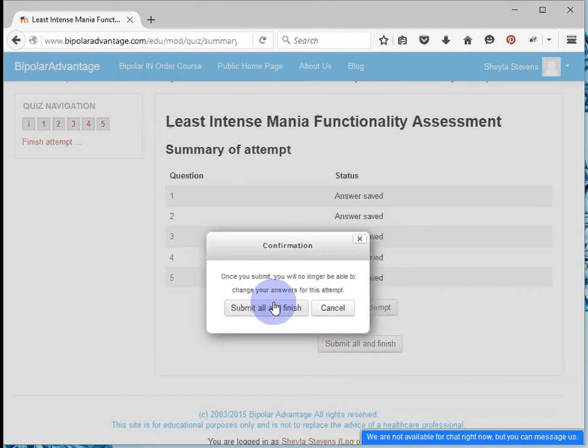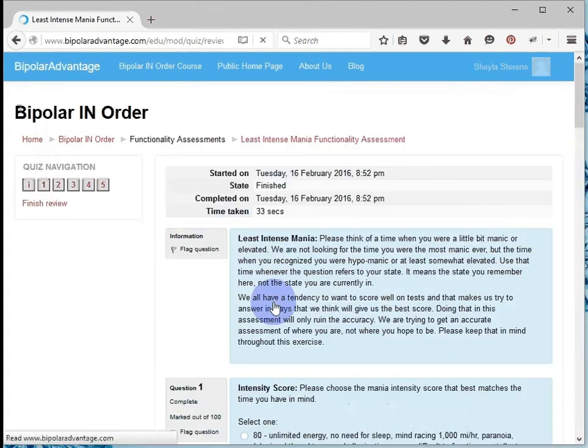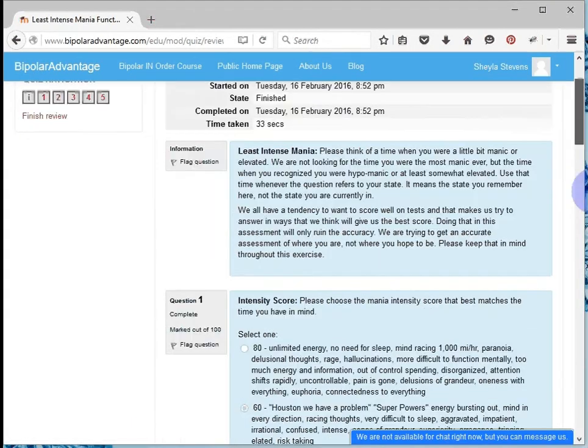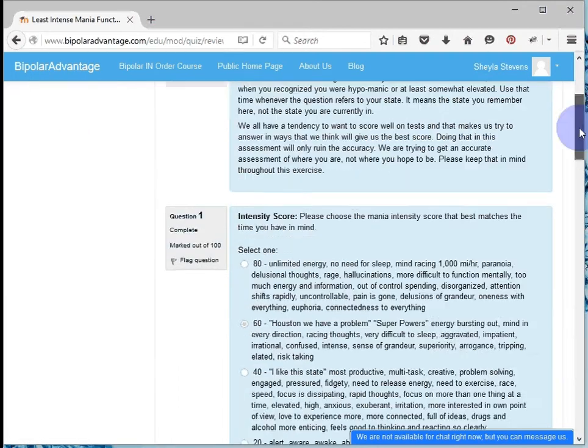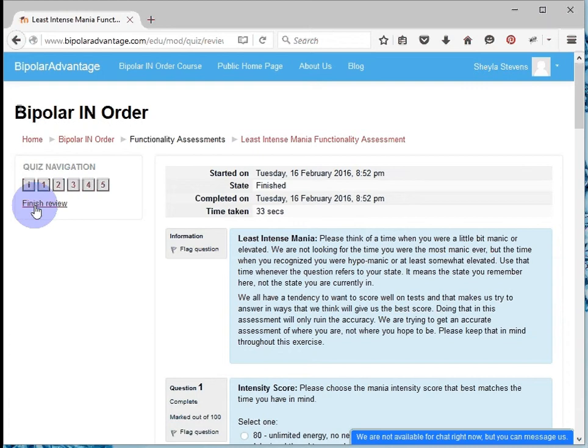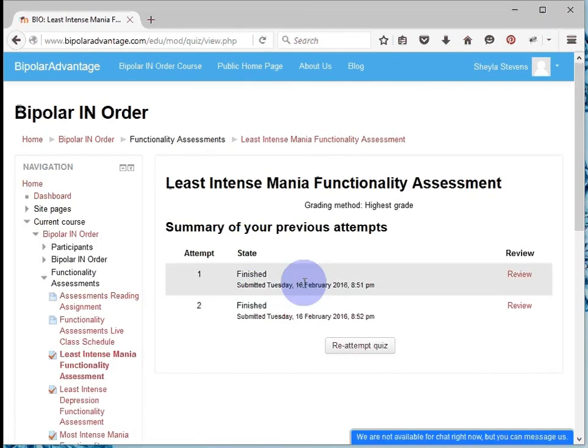Submit all and finish. So every time you come back over here, you can just also click over here. You don't have to read through all of them. You can just click over here on the left side, finish review. So you can come back every time, and you're gonna have the answers from previous attempts and from previous months. So that's how you answer.